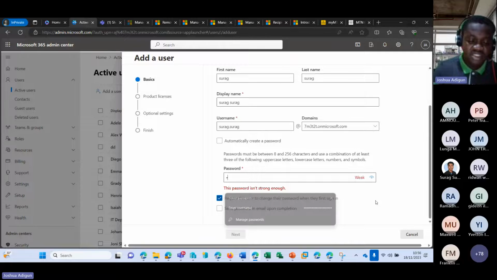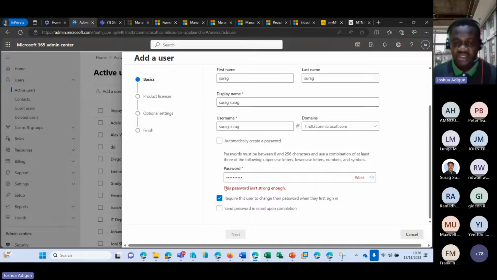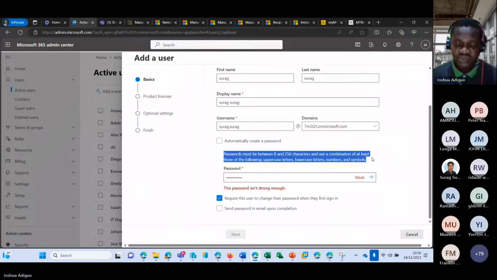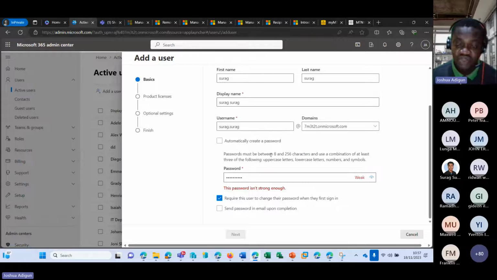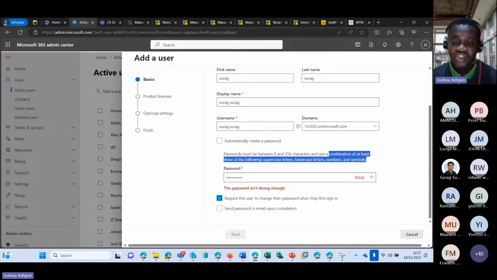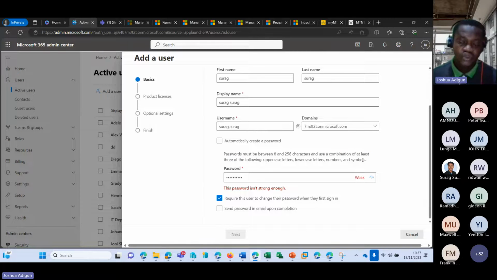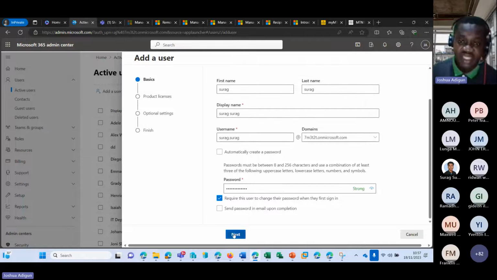Let me just type anything here. So can you see? It says the password isn't strong enough. So you need to follow the password guide here. The password must be between 8 and 256 characters, and it has to have a combination of at least uppercase, lowercase, numbers, and symbols, right? So you need to take note of that. If not, you would spend time here trying to create a password. So I click on next.